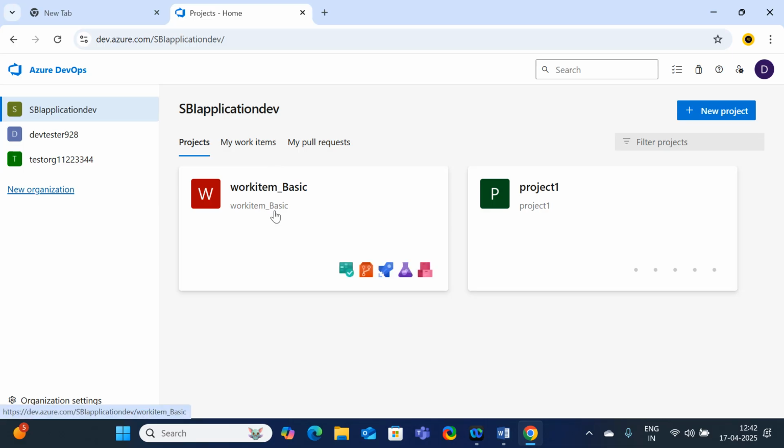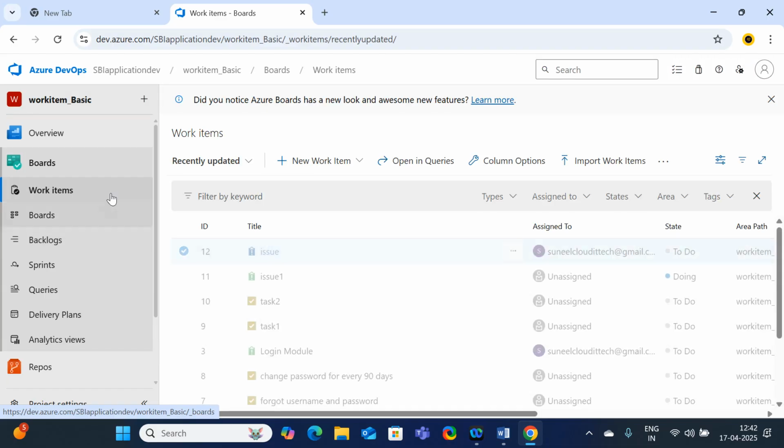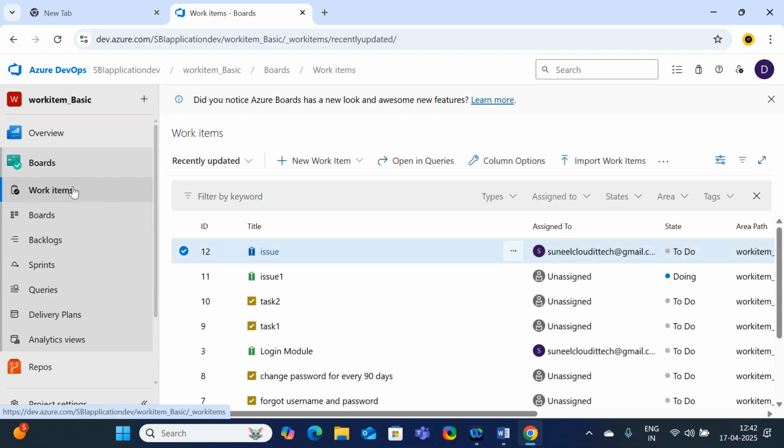In this organization you have two projects. Work item basic is the project one. In the last session we had worked on work item underscore basic. So in this session as well I am going to use the same project. Just click on work item underscore basic, go to Boards service. Inside Boards service you have n number of sub services, like work items, boards, backlogs, sprints, queries, delivery plans, analytics views. Fine. So here I am going to click on the work items.